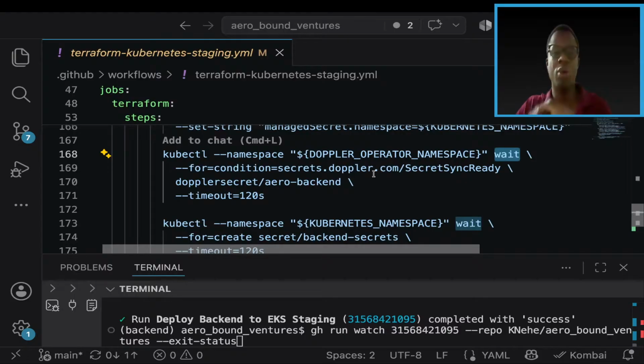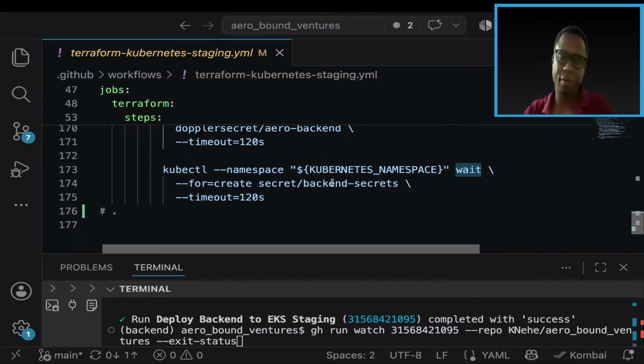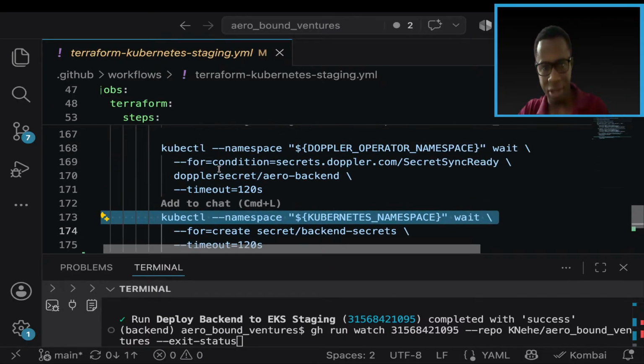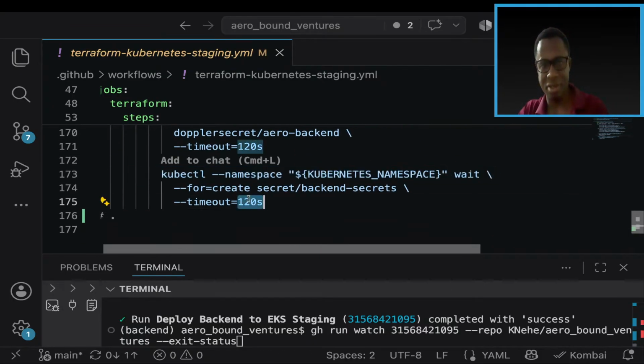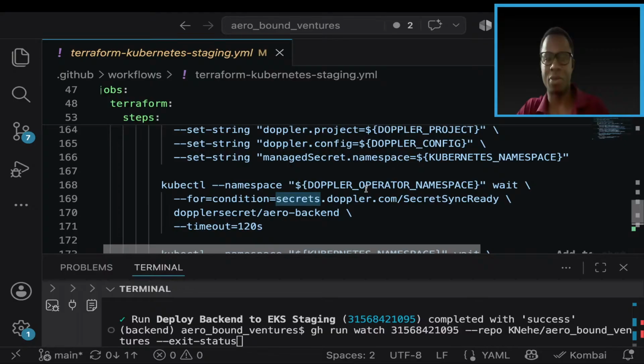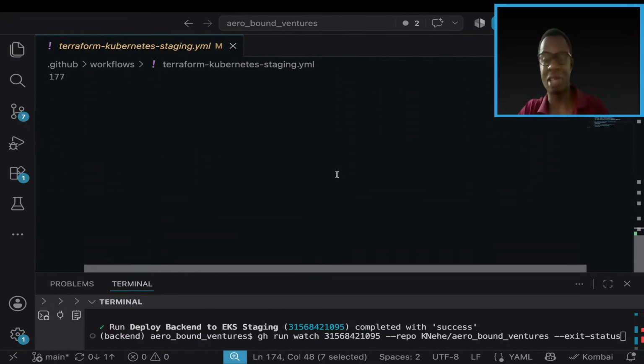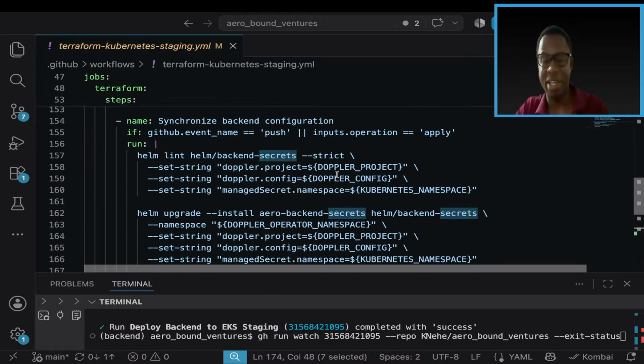If you have any question, please let me know. Then after that, we have finally another wait. You see it here, another time with a timeout of 120 seconds. So simply waiting for that secret to be created. So yeah, that's how we roll with this. So this is how we're going to create the infrastructure.